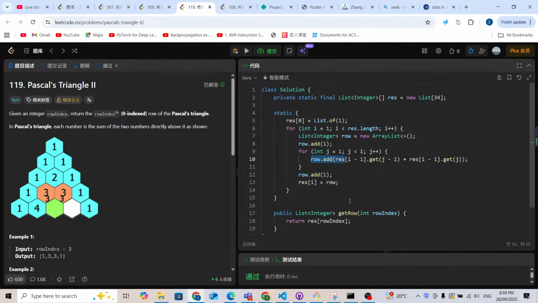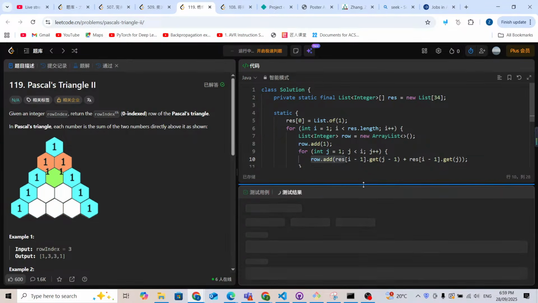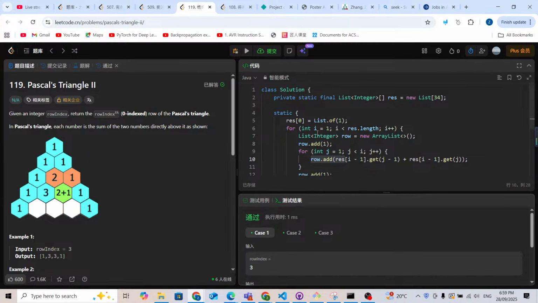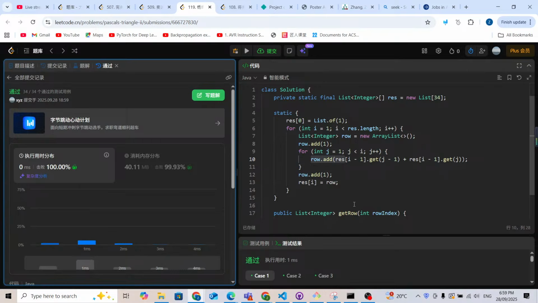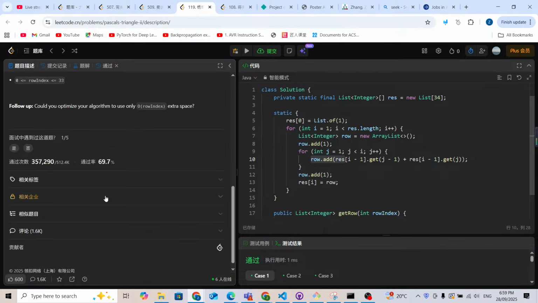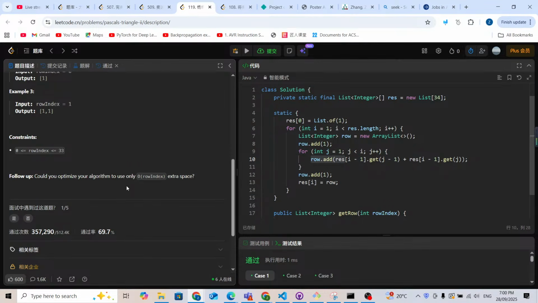Now let me just run it to check if everything is okay. As you can see, it works. Now let me submit it to check if it can pass all testing cases. As you can see, it passed all testing cases and it's pretty fast. And this just meets the condition. We only use O(rowIndex) actual space.